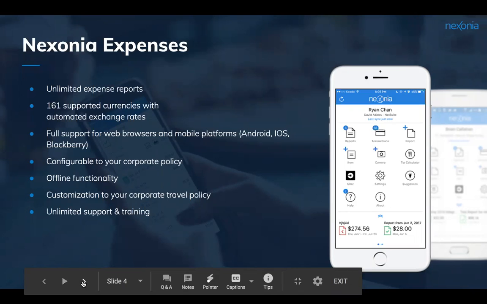The system is extremely easy to use, so focused on either mobile or web, whatever works best for the end user. They can be completely on mobile, never go to the web. They can do half on the mobile, half on the web, whatever makes it easier for that user to enter their expenses.